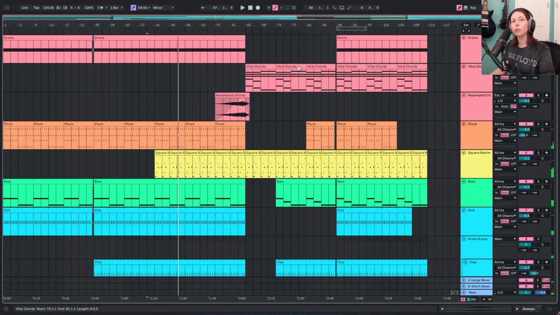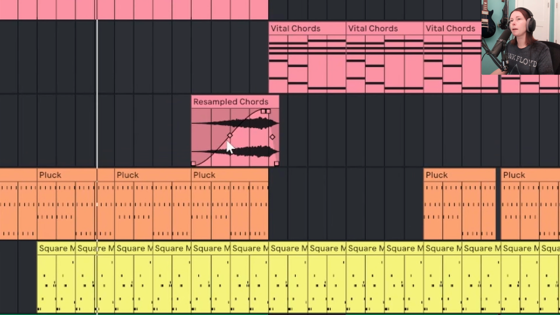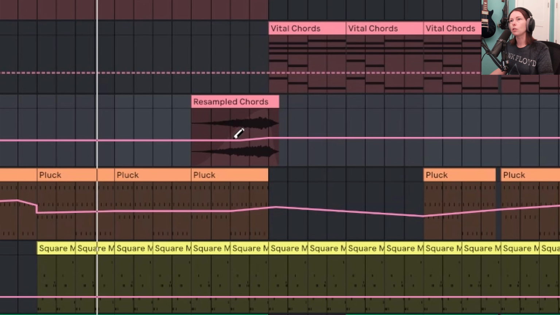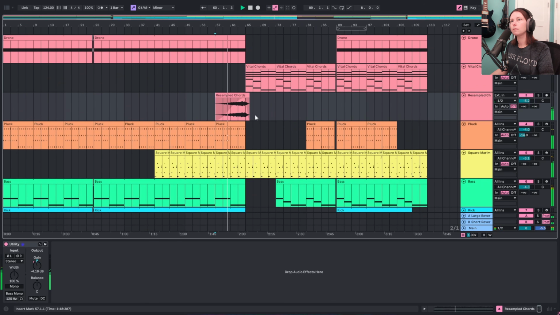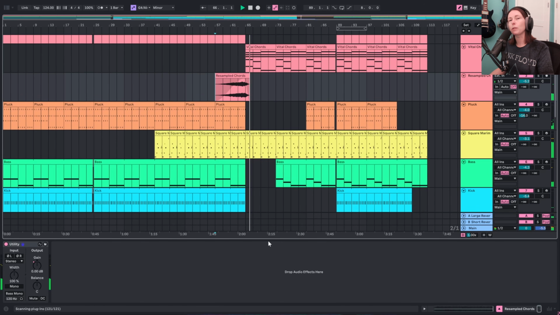And then here, the chords don't really come in until the breakdown, and instead of having them come in abruptly out of nowhere, I just resampled the chords into an audio track. And this just gives you a lot more leeway in terms of fading and volume control. So I'm using the fades on this clip as well as some automation using a utility for the volume. So you can see that it's just gradually introducing it here. And along with those risers, it just is a really, really nice transition.